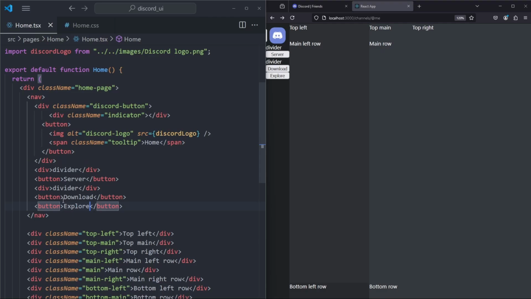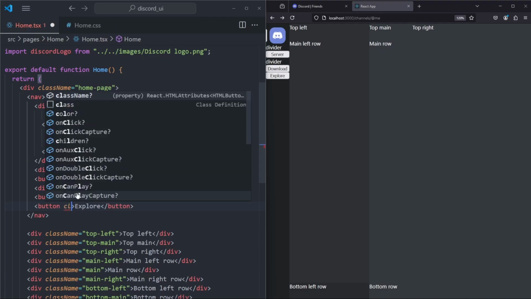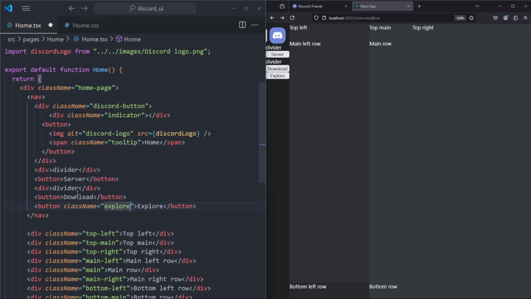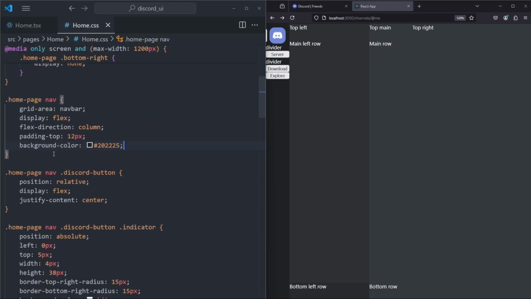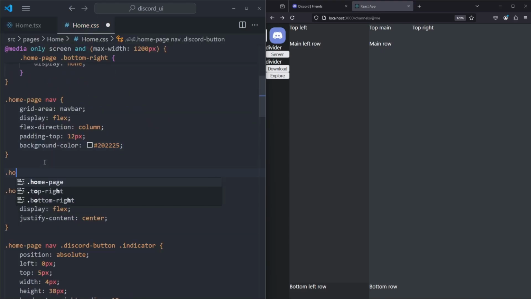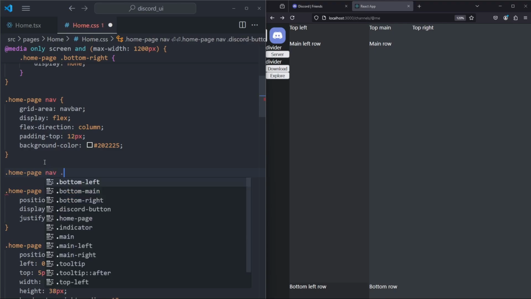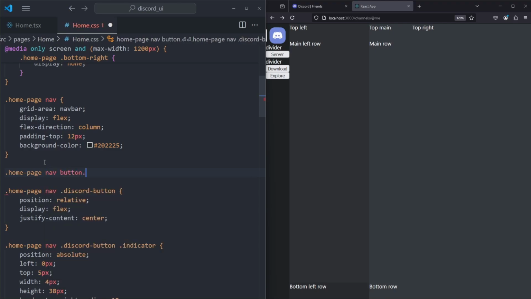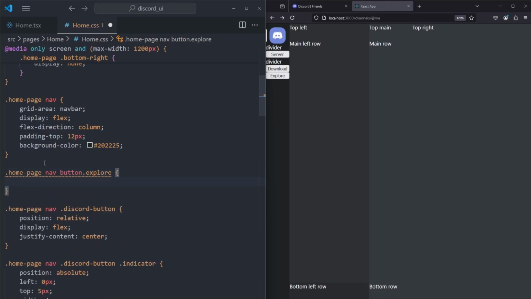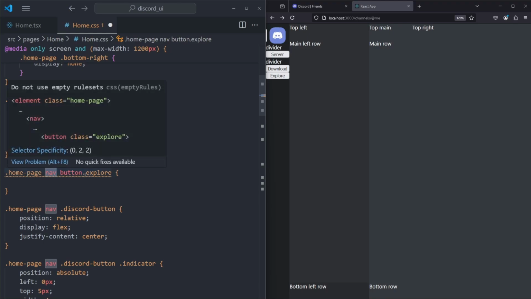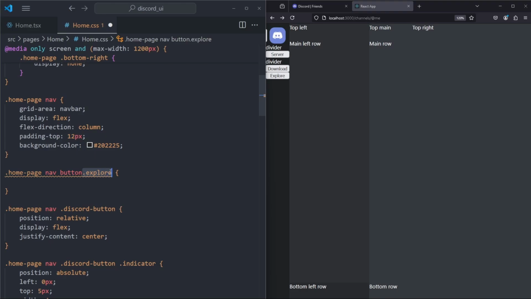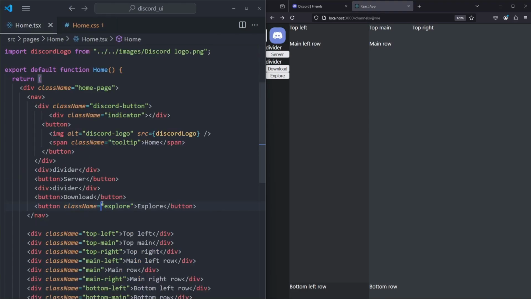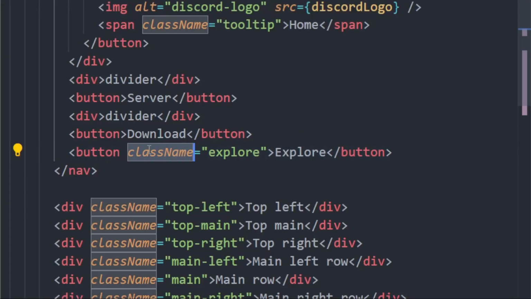In order to do that, one simple thing we can do is add a class name to this button, and we are going to name it explore. And now if we save it up, we can target that button by saying .homepage nav, and then let's target the button which has a class explore. And this syntax right here tries to target a button inside of the nav component or nav element, and then it also tries to look for a button which has the .explore class on it. And the dot just means that it is looking for a class. So right here on the left we don't have .explore, however the dot represents the class name.